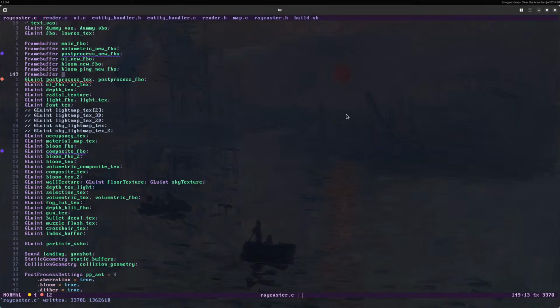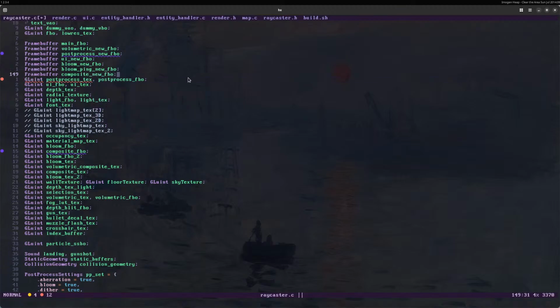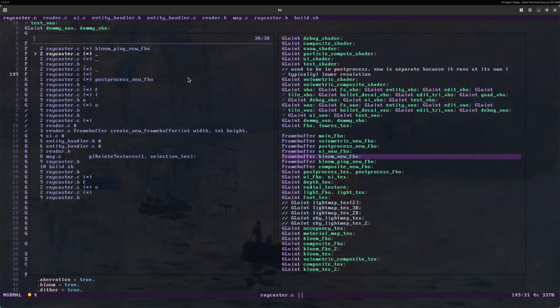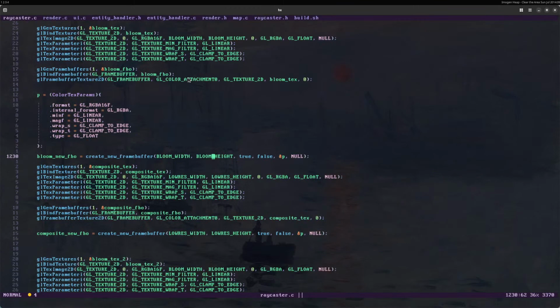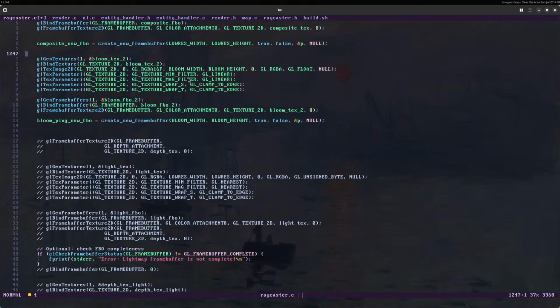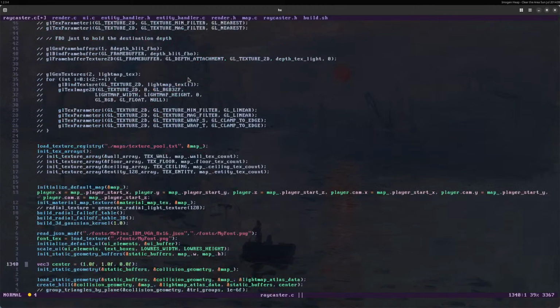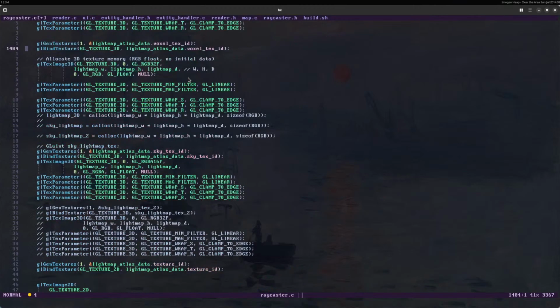Looks good to my eyes. What did I just do? Composite in FBO. Yeah, that's the same. So I think that's literally the last FBO. I don't think there's another one.